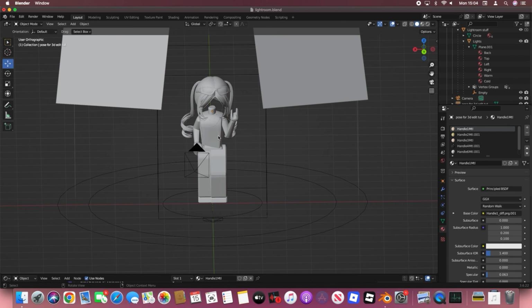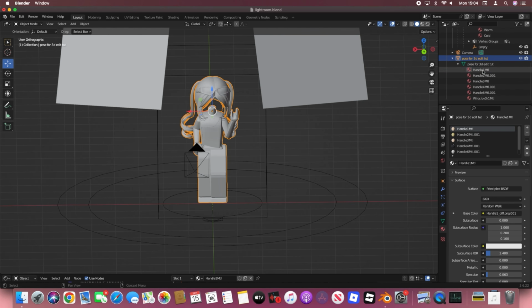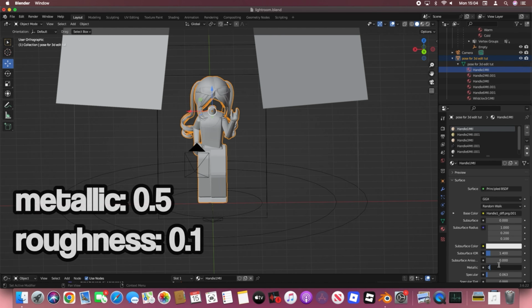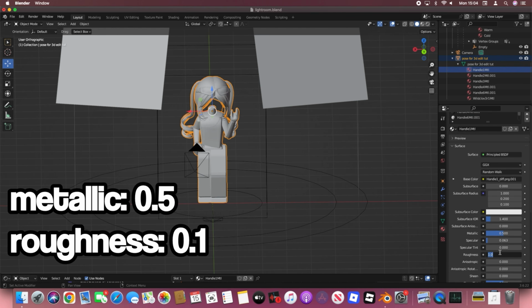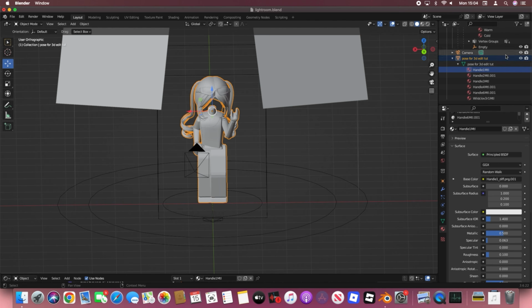You're going to want to make sure that you have put your avatar inside of the Lightroom, and then you're going to go to the drop down of your avatar and select the handle. Every single handle you're going to want to change the metallic to 0.5 and then the roughness to 0.1. This will make sure that your whole avatar is lovely and glossy.